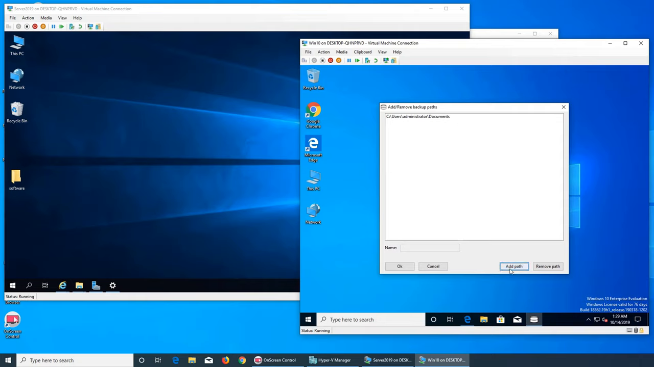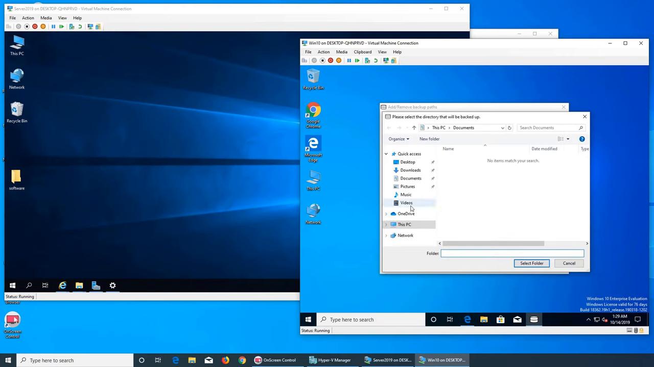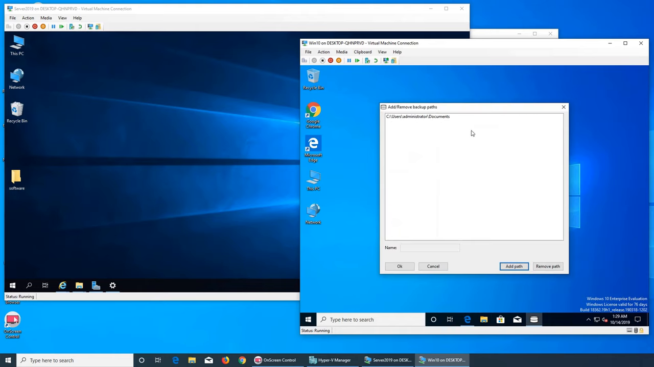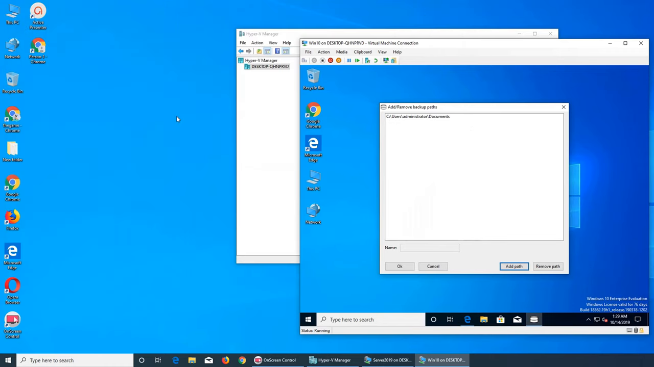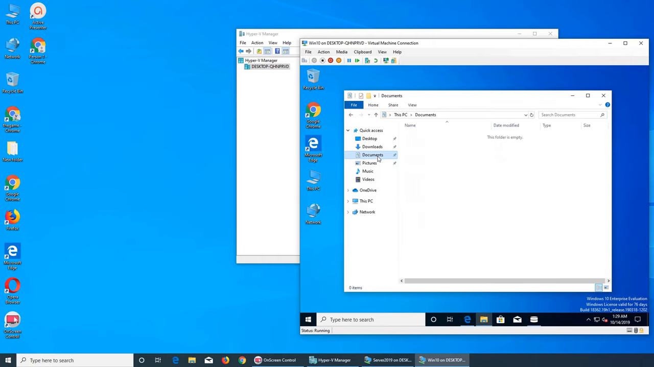What is there? In Documents, there is nothing. Pictures, music, OneDrive, downloads. Oh, downloads has something. Nothing actually, it's showing up nothing. So I'm guessing that whatever I save in Documents will get saved on the server.